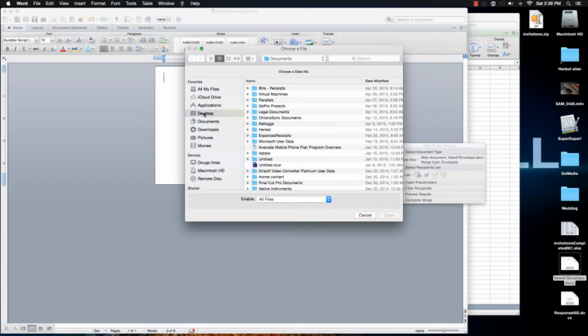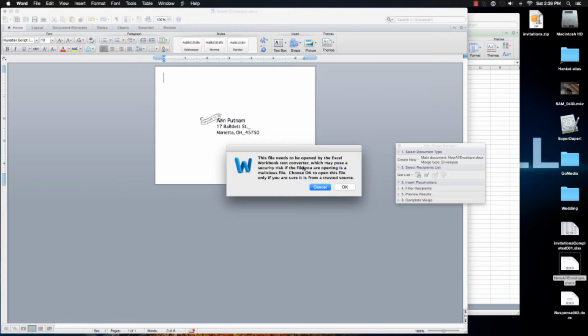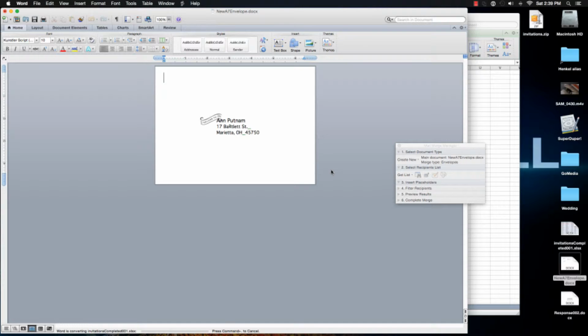And it's going to let us look for the document, and in this case we're using the file that we were working on before, the invitationscompleted.xlsx. Click open. It needs to be open, so we say yes, that's a trusted source.